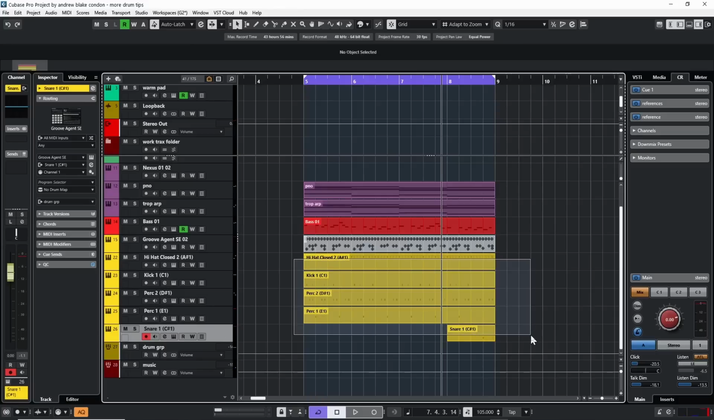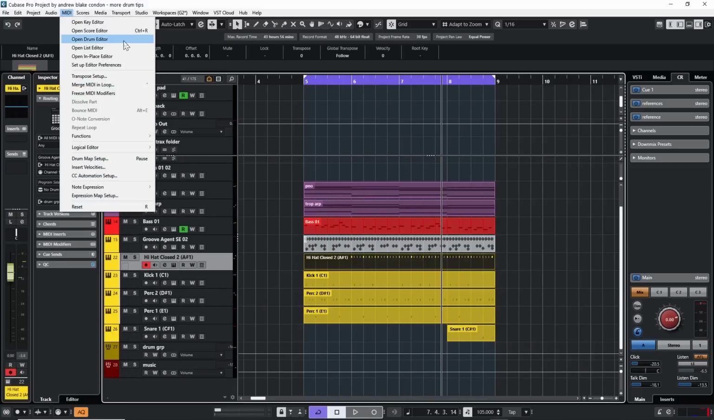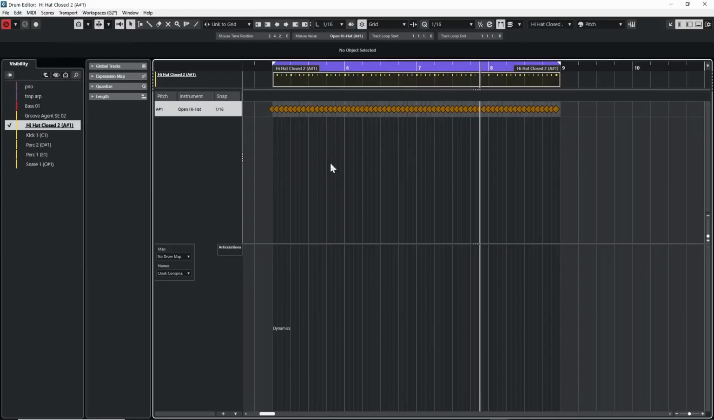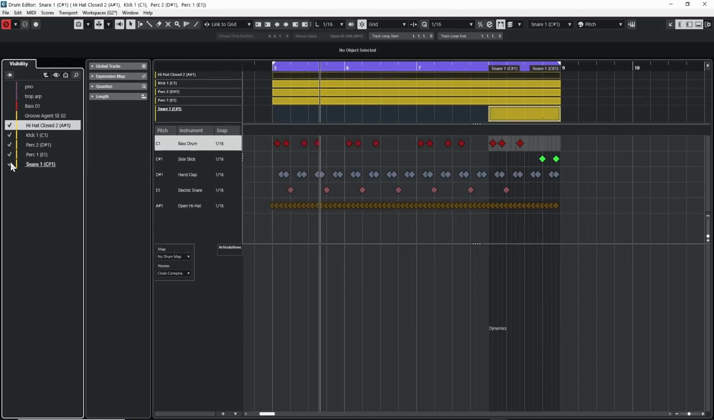And then what you can do is select either one of them or all of them. Let's select one of them so I can show you. And then you go back up to MIDI and say open in the drum editor. And that particular track will open up in the drum editor and you can start editing it. The great thing is, this is probably mostly a Cubase 13 thing, but with the new editor features, you can just check off what other instruments you want to show up. You can bring all your drum parts right into the editor.